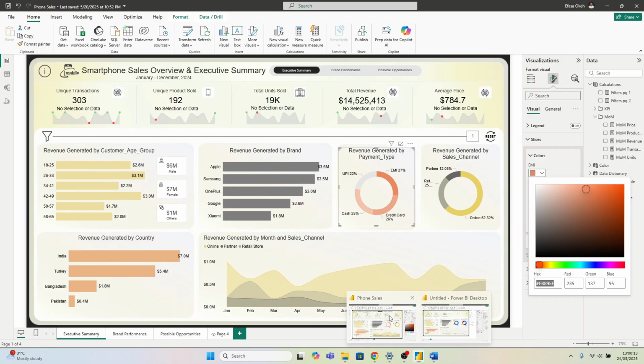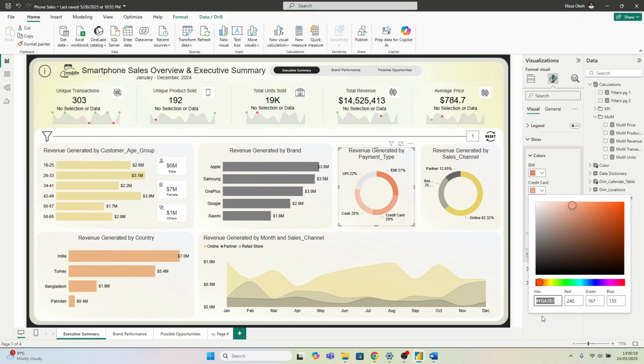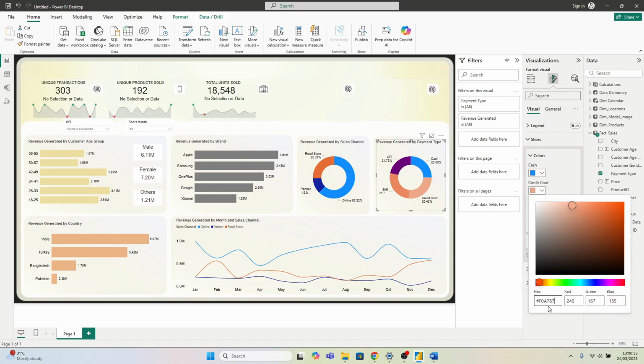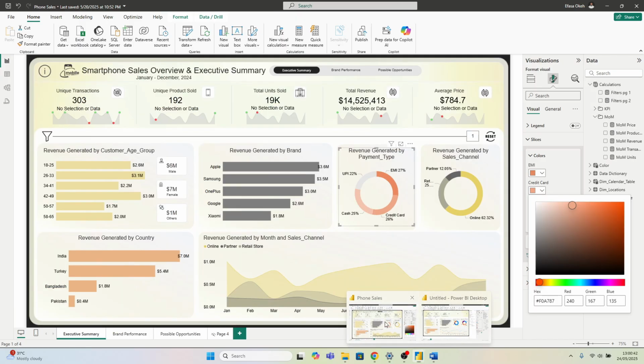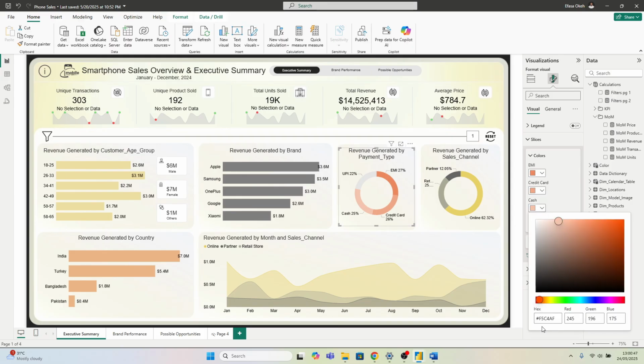I'll go back. Let's grab the other one. This is EMI. Credit card is a lighter version, so that's F0A787. I'll just come back here, credit card, and paste the color code here also. F0A785, actually, not O. Let's quickly go back, make this fast. I'll get the cash. This is the last one I need. F5C4AF, so I'll copy this color code also. Go back here, this is for cash.